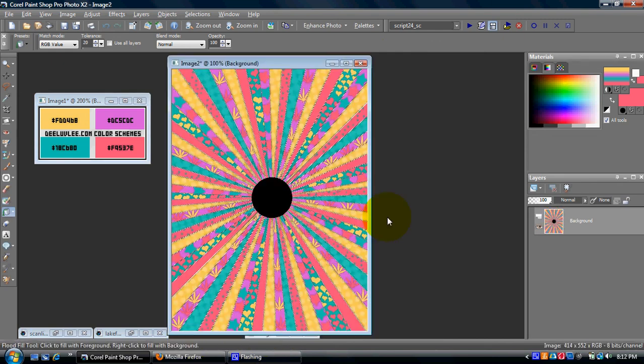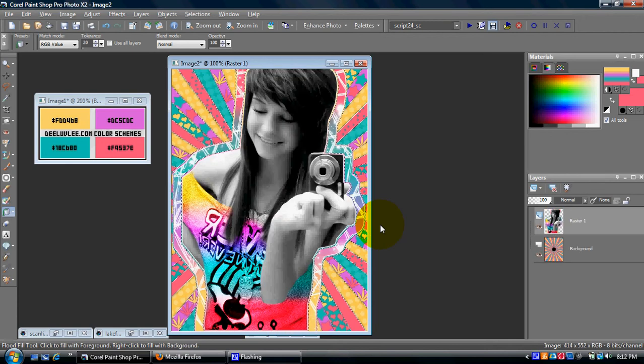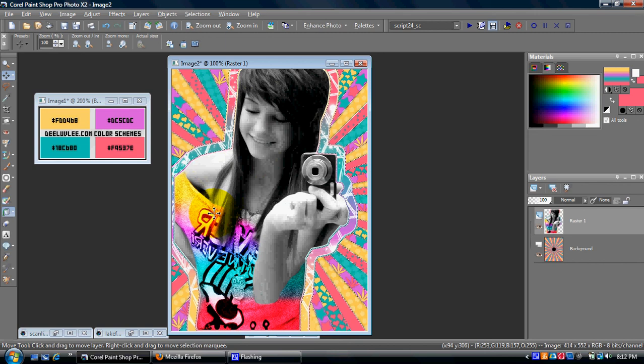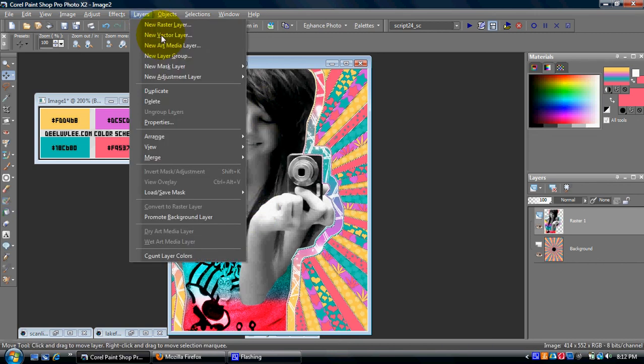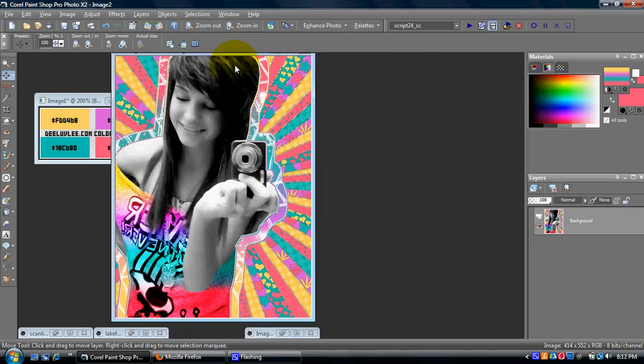Go back to your vector, and then paste that as the new layer, and then adjust it to where you want it to go. Layers, merge all of that in. And there you go.